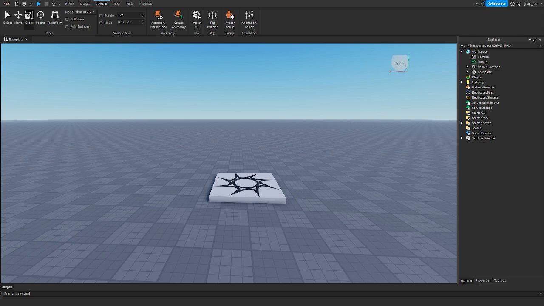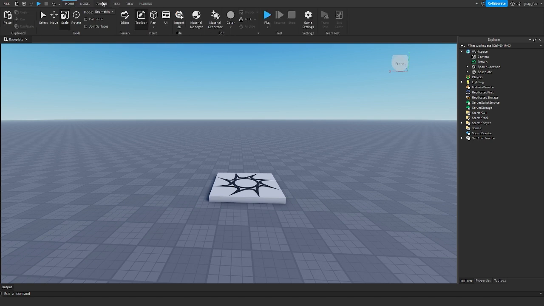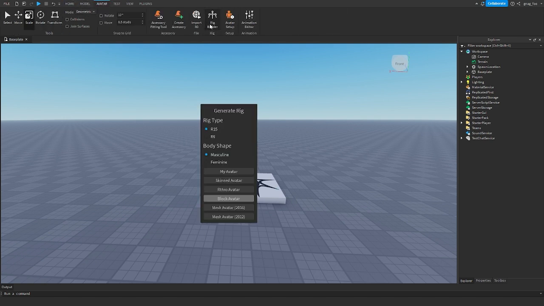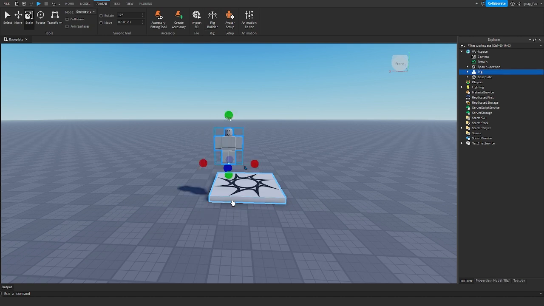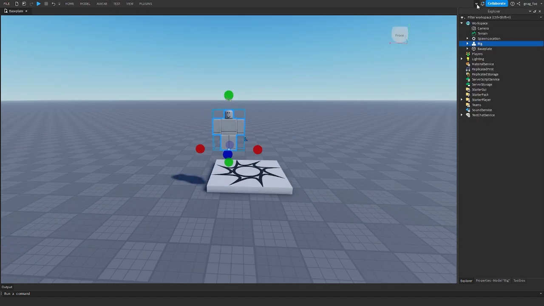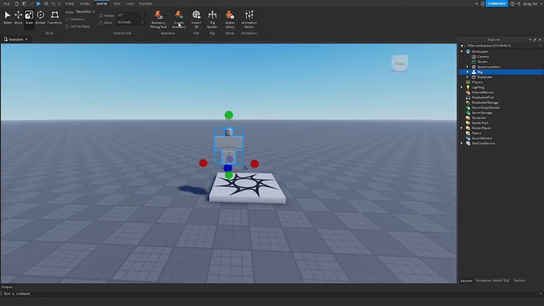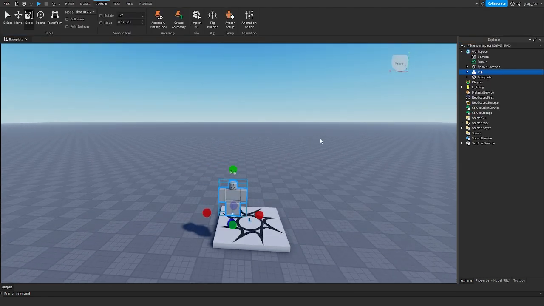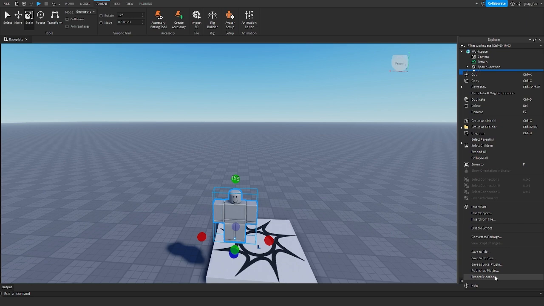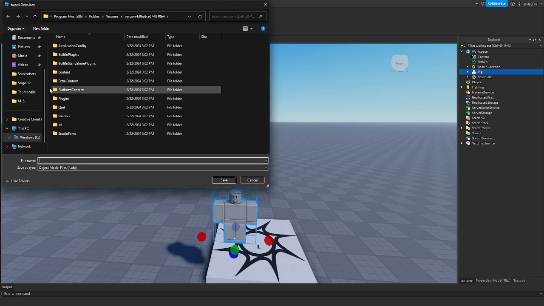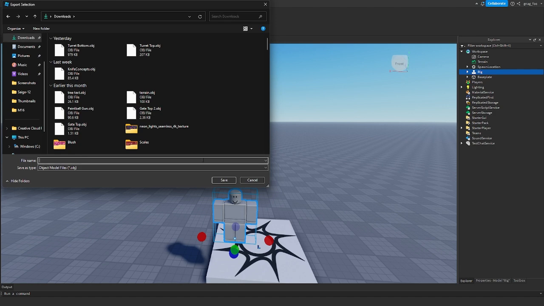So for starters, you're going to want to open Roblox Studio, and when you're in a base plate, you're going to go over to the Avatar tab, Rig Builder, Block Avatar. If this up here isn't showing, this little selection thing in the top right, you can just click on that and it should open up all this. So now you're going to need to grab this rig, and then you want to right click, export selection, and put it wherever you want to. I'm going to put it in my downloads, and I'm going to name it rig R15.